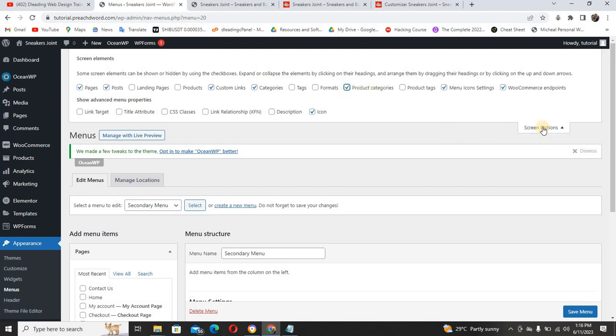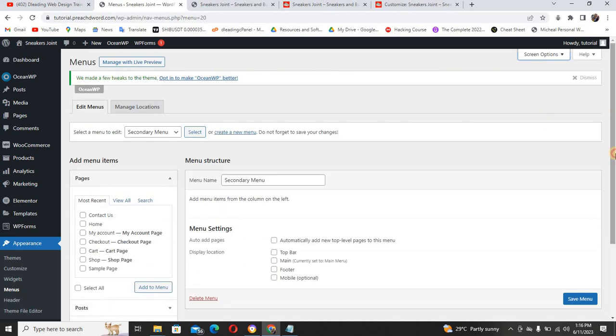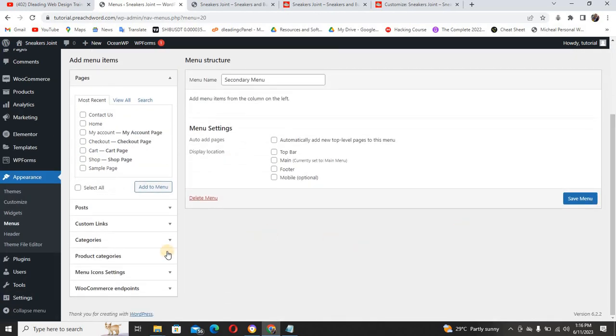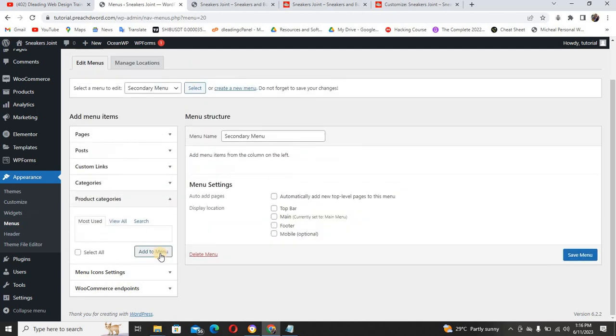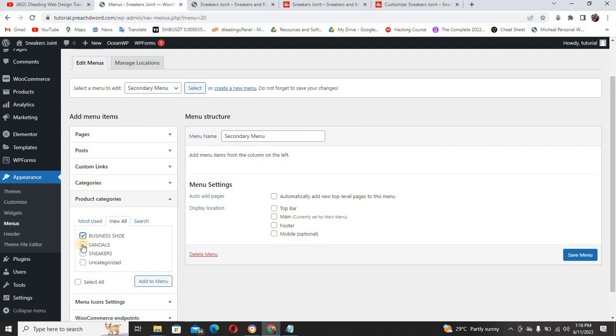Once you tick it, close it back again and scroll down. You will see it here. Can you see it? This is it. So click on this drop down and come to this viewer and add all the product category. These are the 3 we created. Add it to the menu.